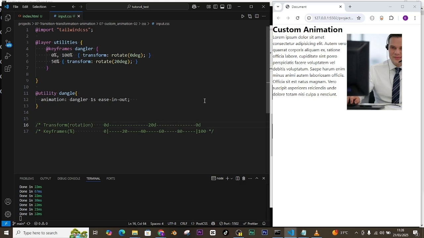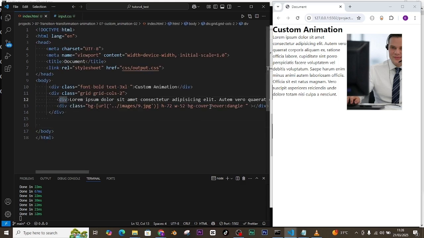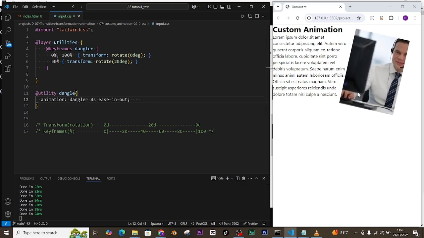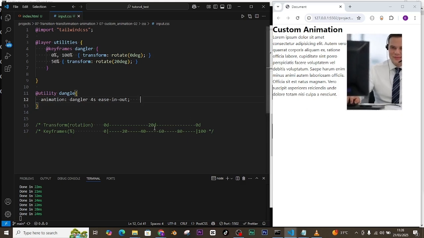And in my index file, I used a hover so that when we put our mouse over it, it should do that animation. Look at it. So this is what it does. Let me change the timing to 4 seconds. 50% technically means 2 seconds of the 4 seconds specified here. So at 50%, or at 2 seconds of the animation, it should have gotten to a rotation of 20 degree. Let's look at it. In 2 seconds it's at 20 degree, and then it's back to 0 for the next 2 seconds.